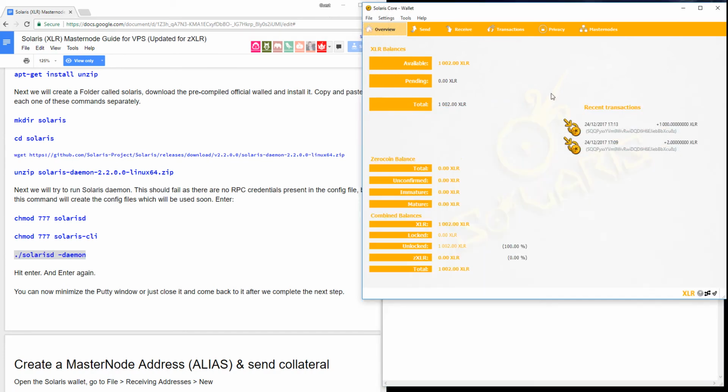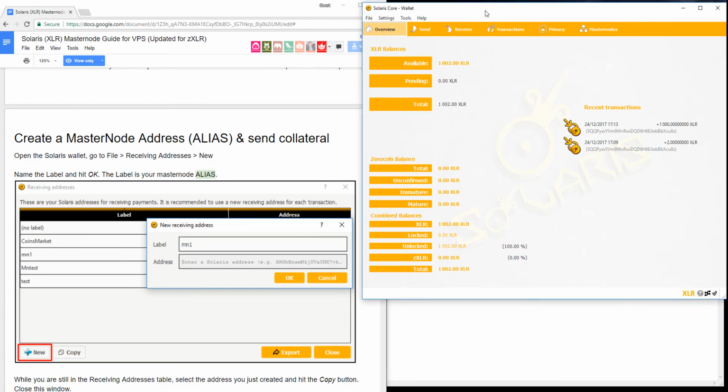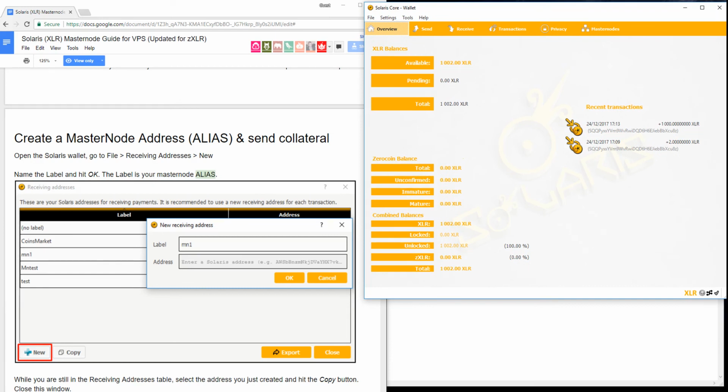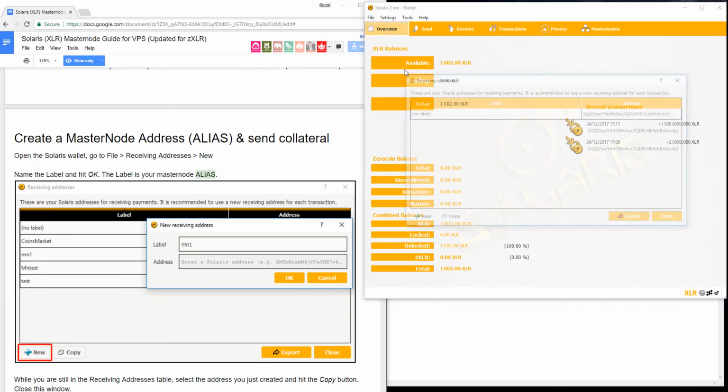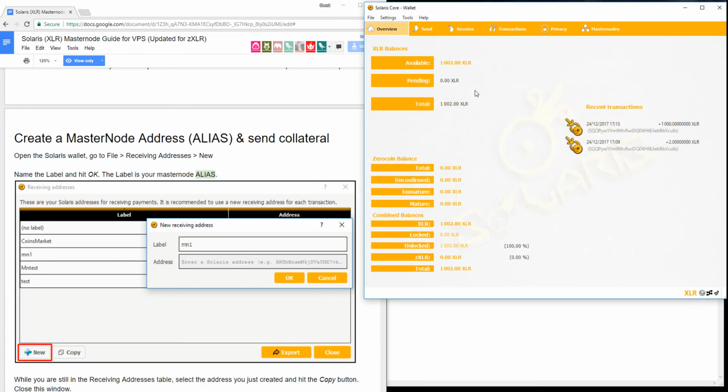Now we can move on to our local wallet, where we need to create a Masternode alias. This can be done by going to File, Receiving Address, and hit New. You can call your Masternode whatever you want. I will call it MN1. Hit OK. And this creates a new address in my wallet, a receiving address. You can hit Copy and close this window.